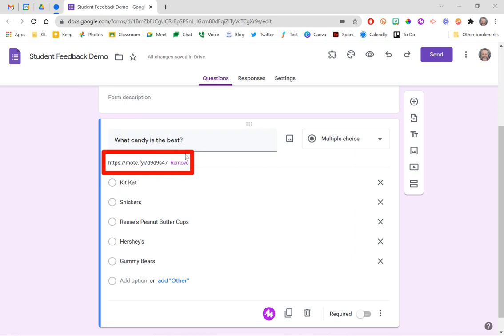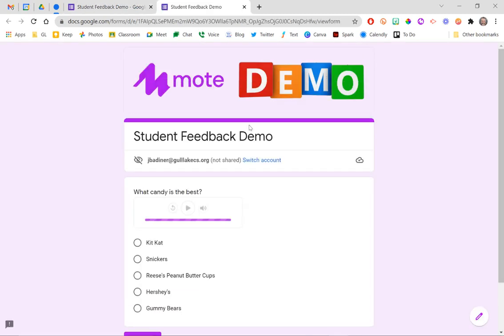Now that works really well, and if I want to see what that looks like from a student's side, since I have the Mote extension installed, here's what I get. What candy is best? I hit the play button. What candy is the best?